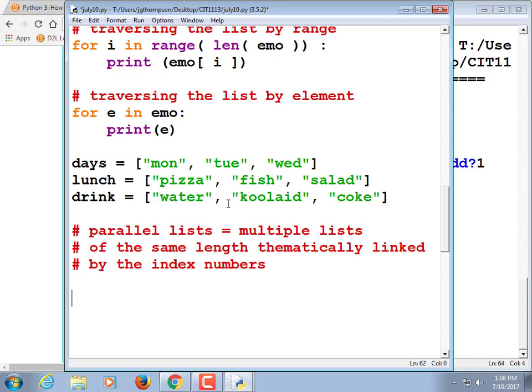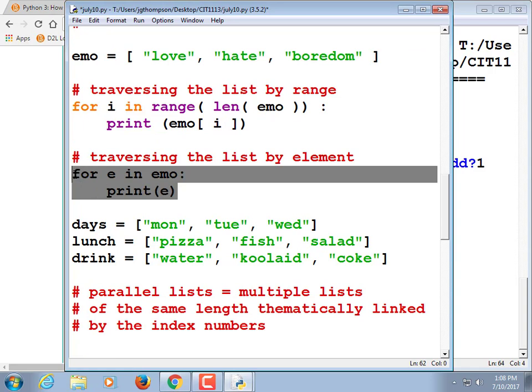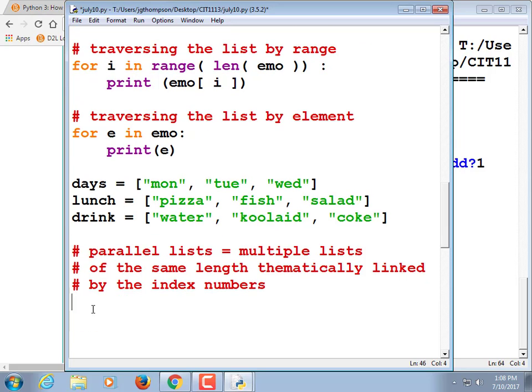Now I want to print this data out: Monday pizza water. Tuesdays fish and Kool-Aid. Wednesdays salad and Coke. So I'm going to need a for loop, but I can't use a for element loop like that. Why? Because I don't have an index number, and these are linked by their index numbers. So I'm going to have to traverse the list by range.